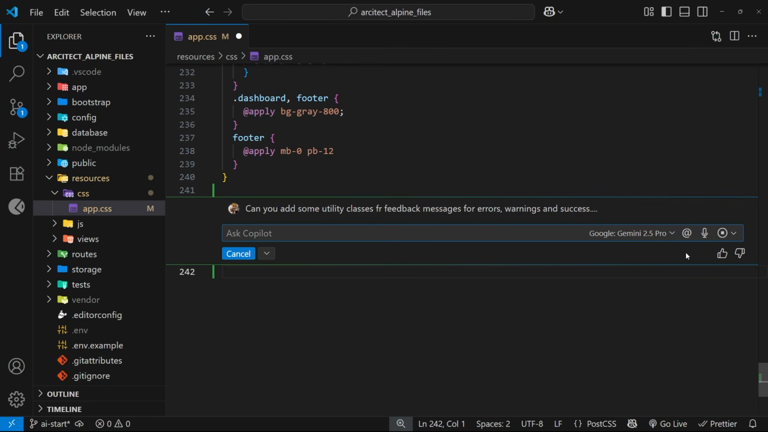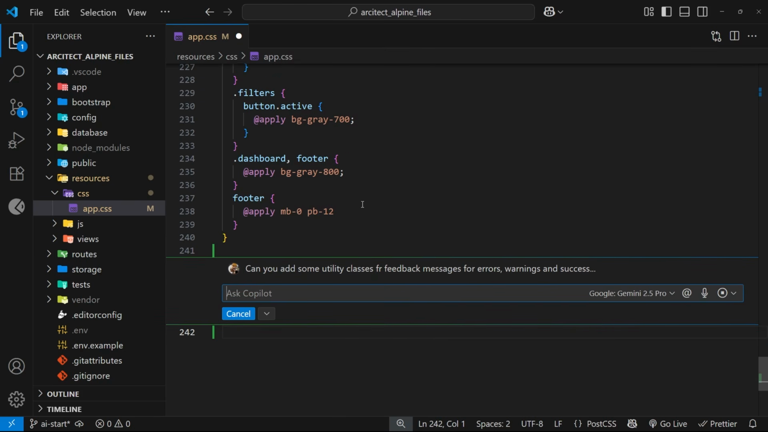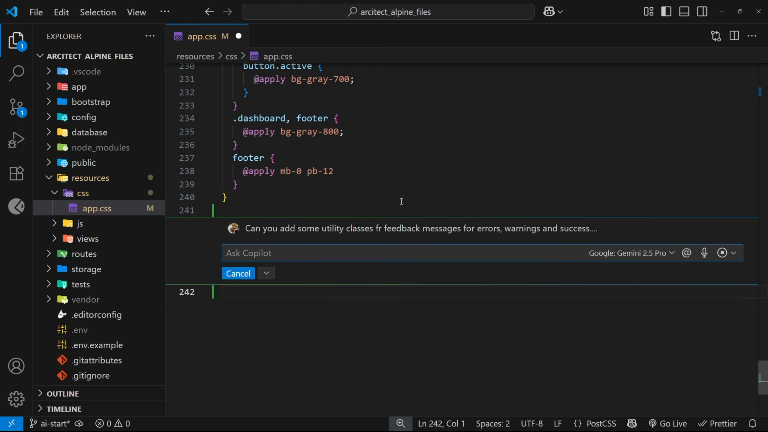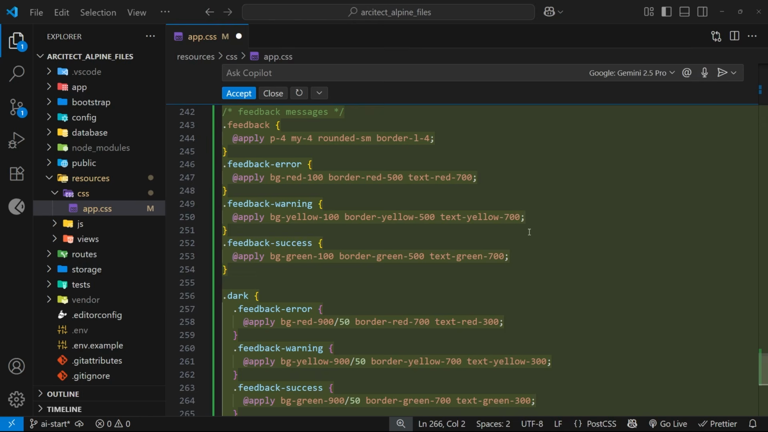Now, when we do this, the model automatically takes in the rest of the file content as context, so it can see my coding patterns, color preferences, styles, etc. And it's going to use all of that context to generate the new classes for me. All right, and down here we can see the results. So everything in yellow is what Copilot has generated for us.